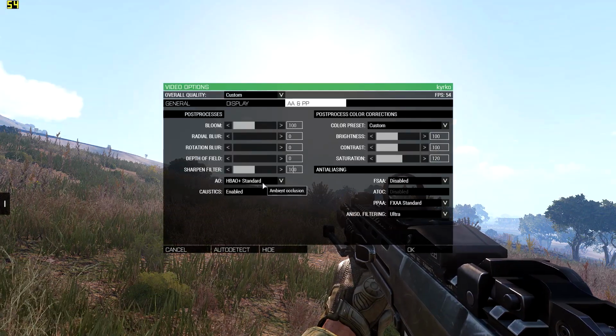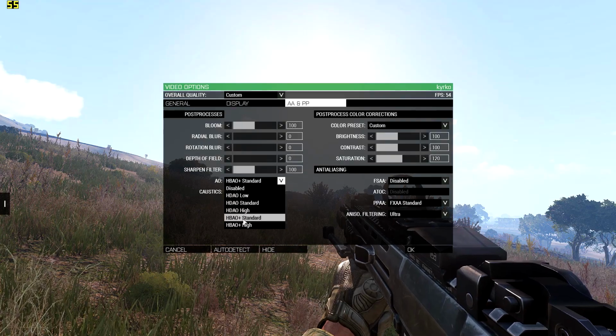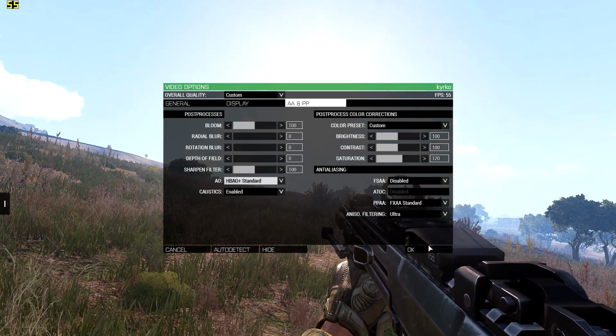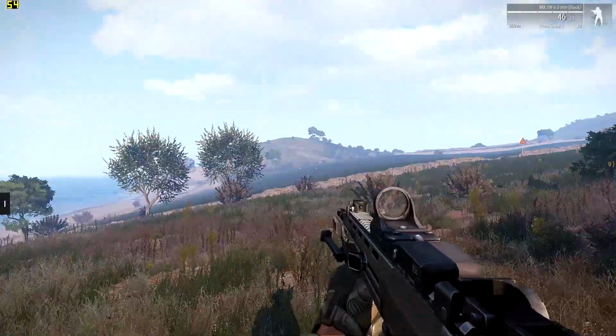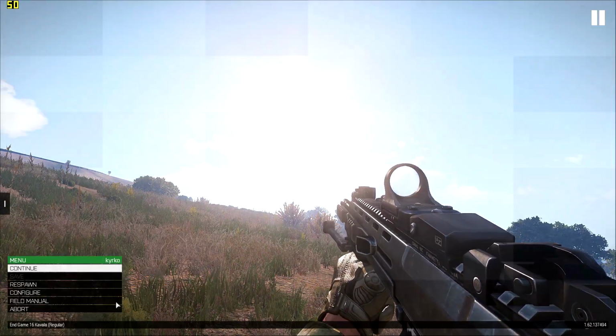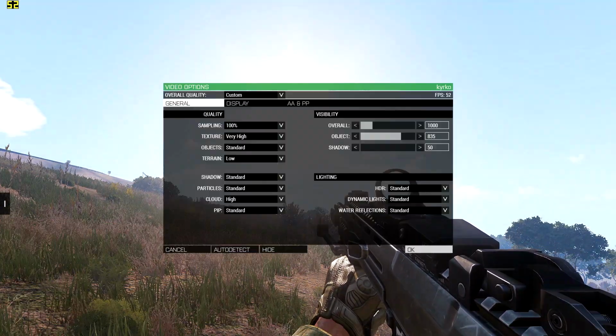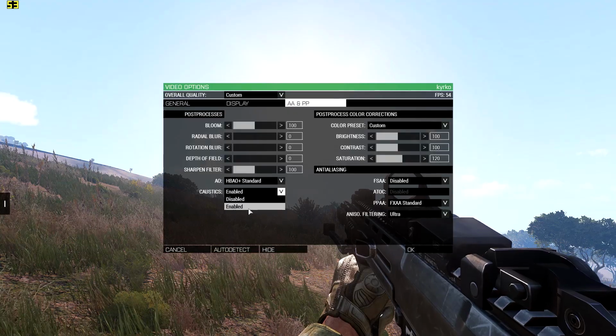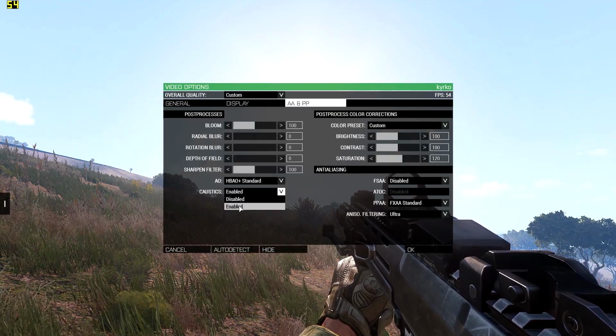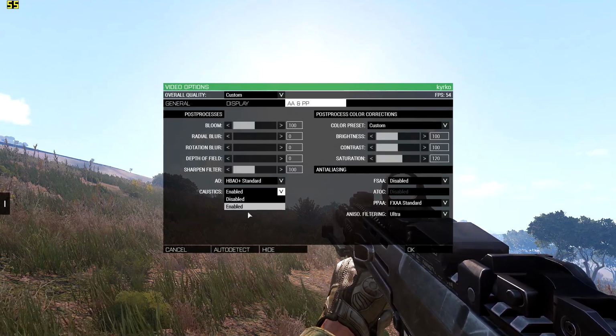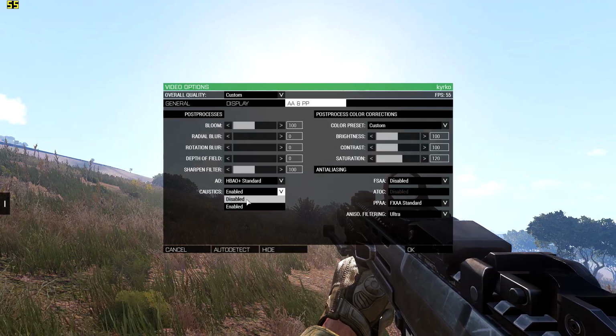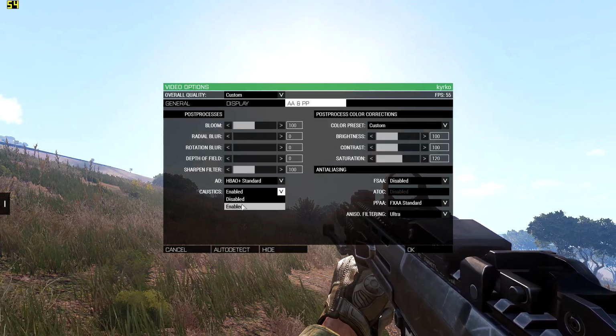Then AO, I like to keep it on standard, HBAO plus standard, because it makes the game look good and realistic, and it adds contrast to the places that it needs contrast. So then the caustics, just enable these, really isn't any point to disable them. You're not gonna get any FPS by disabling them, so enable them.